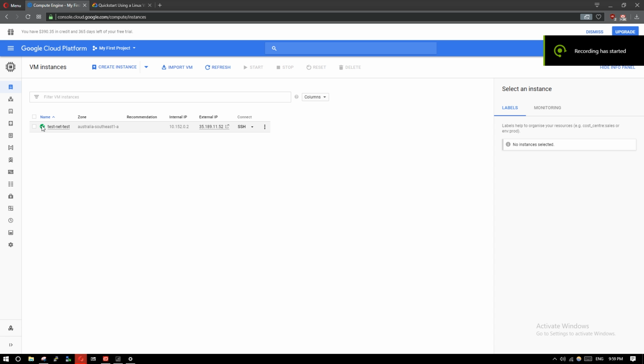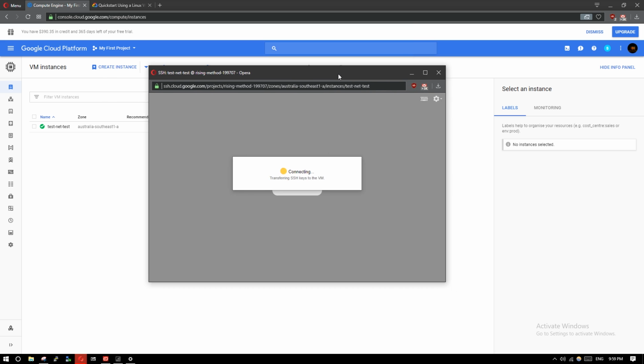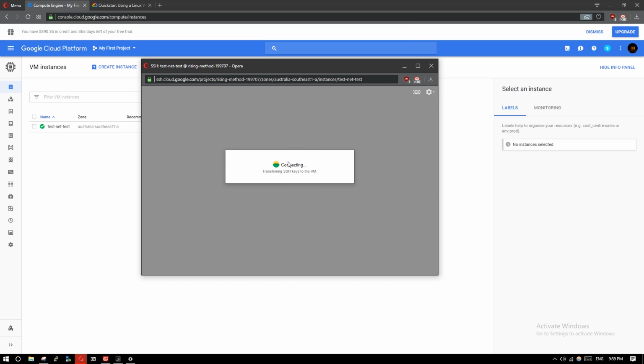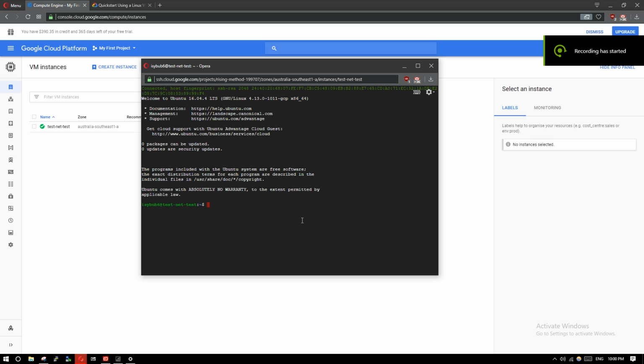Okay, now that it's all done, it's got a green tick here. You just want to click this SSH button here. This will open up a new window, and you'll start to get set up in the terminal. This will take just a moment. Now that we've loaded, we've got a couple of things we're going to need to type into this terminal.